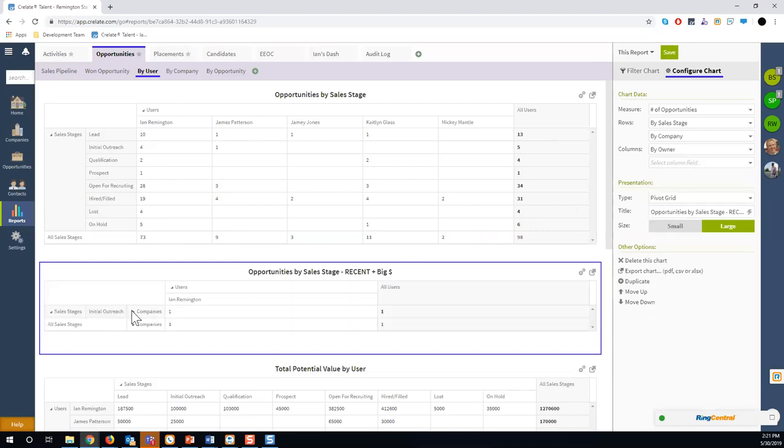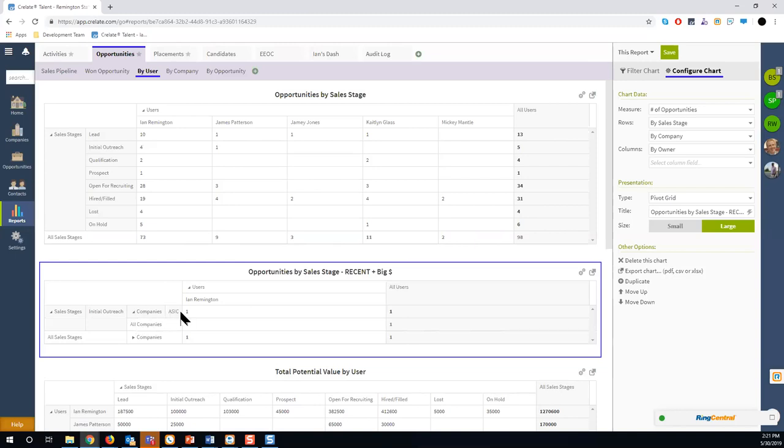So now I can see by expanding this that this is actually for ASIC. The position that's worth over $20,000, that has a projected close date of June and also has recent activity, is for ASIC, the company. So now I know who Ian needs to target and reach out to in order to make June a successful month. There's just a lot you can do, not only from a visual, but also from a filter perspective.